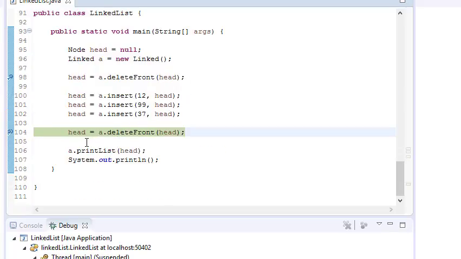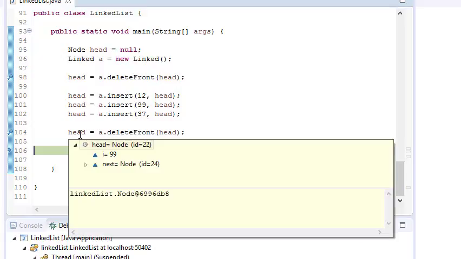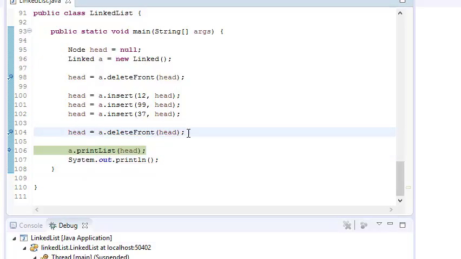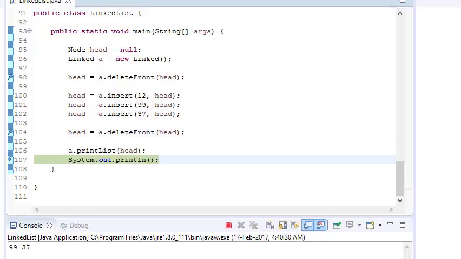Now come here and you will see that our head is now 99. Earlier it was pointing to 12, now it is pointing to 99. And if you print the linked list, it will print 99 and 37. That is how we have deleted the front element.